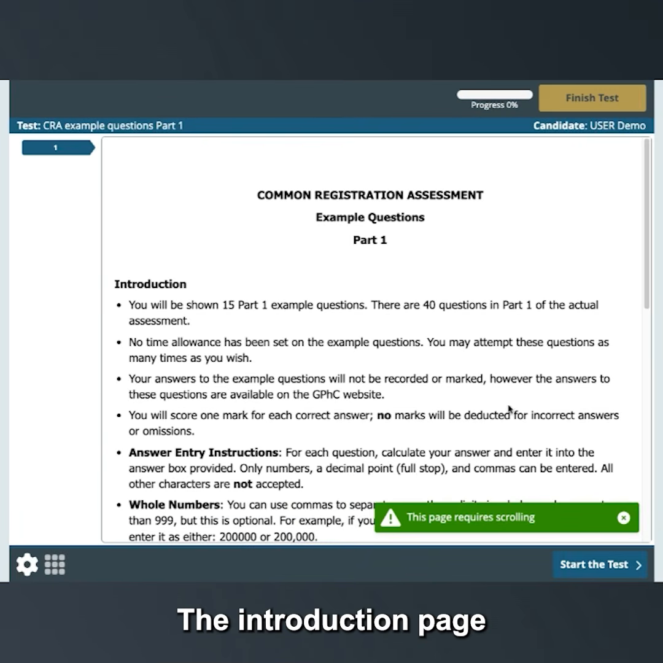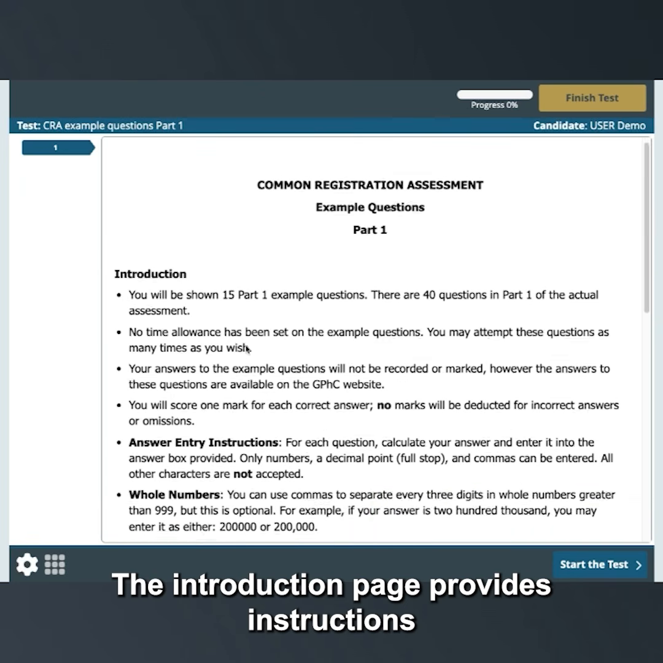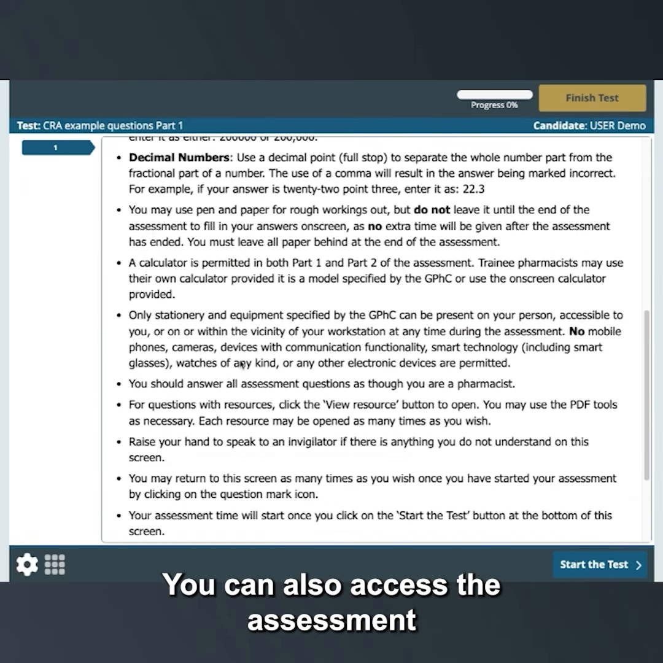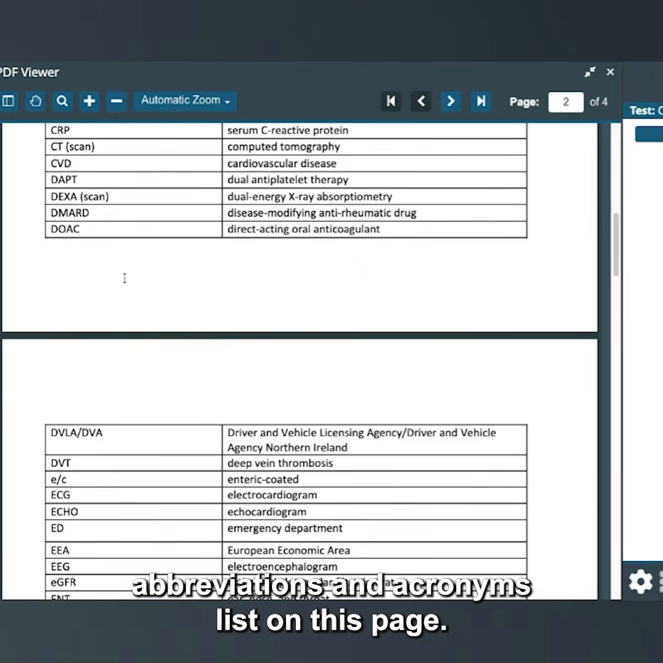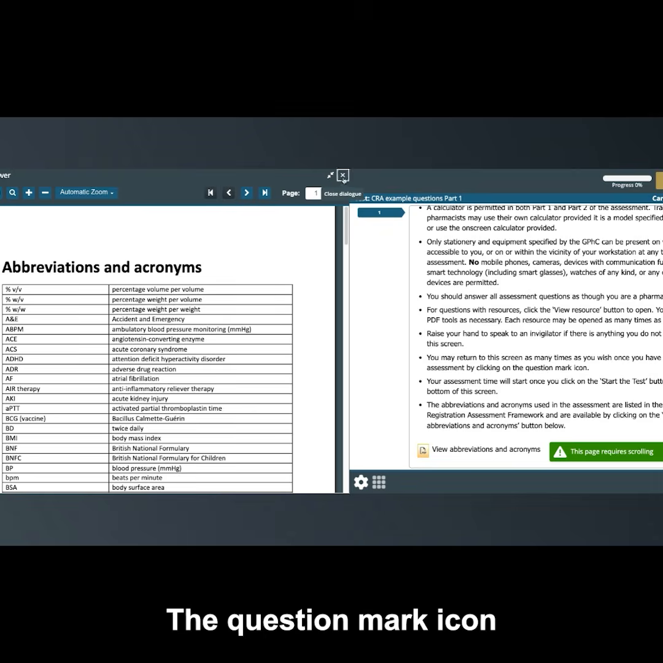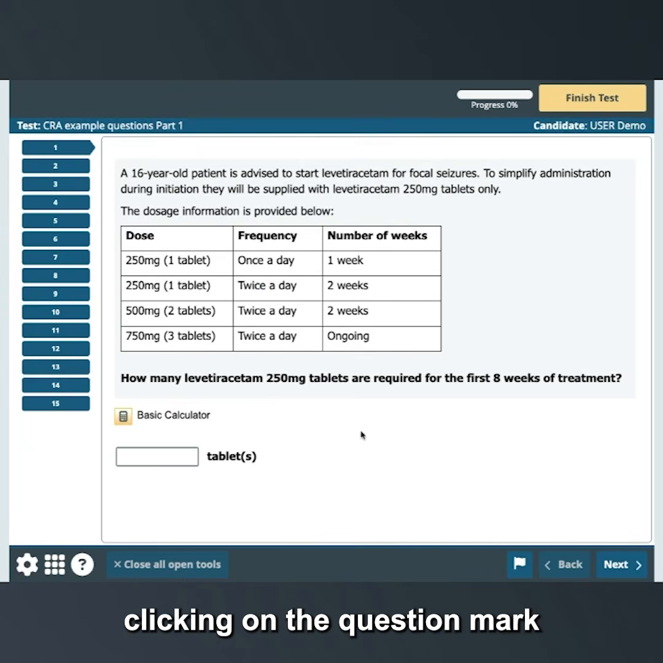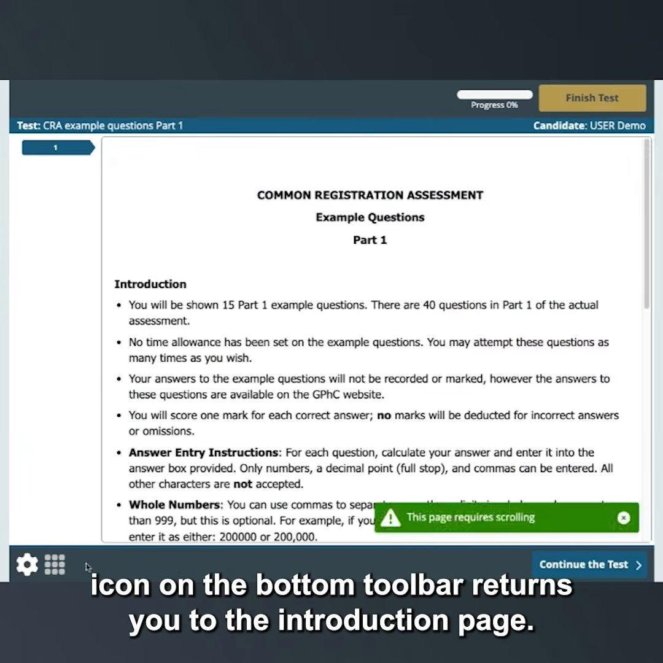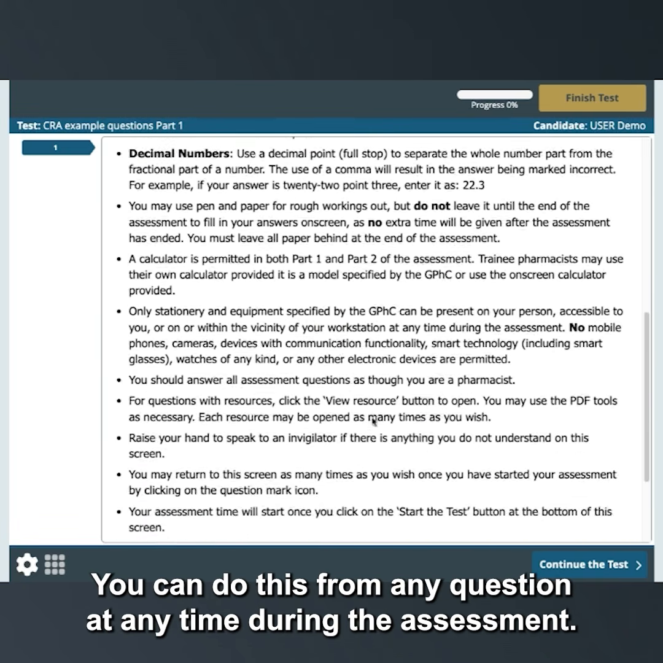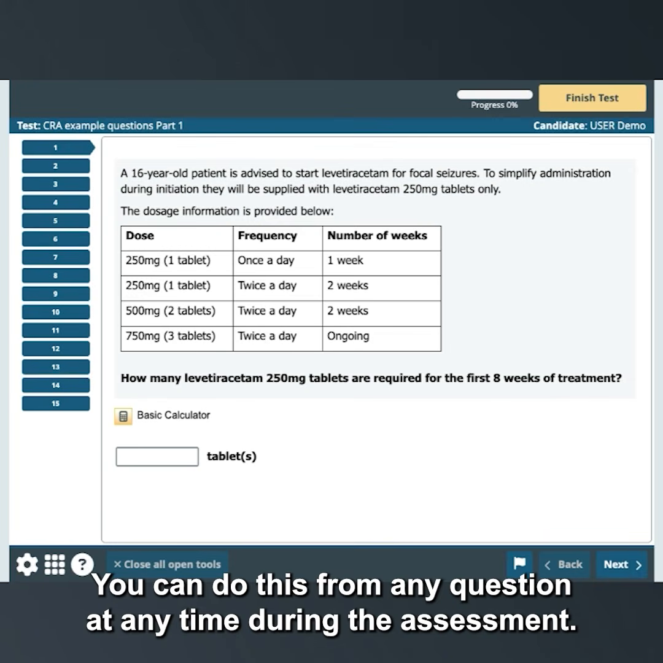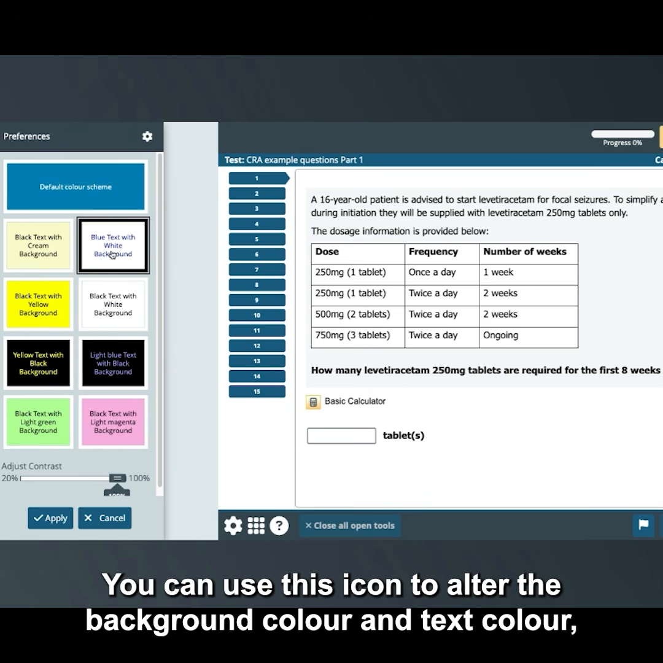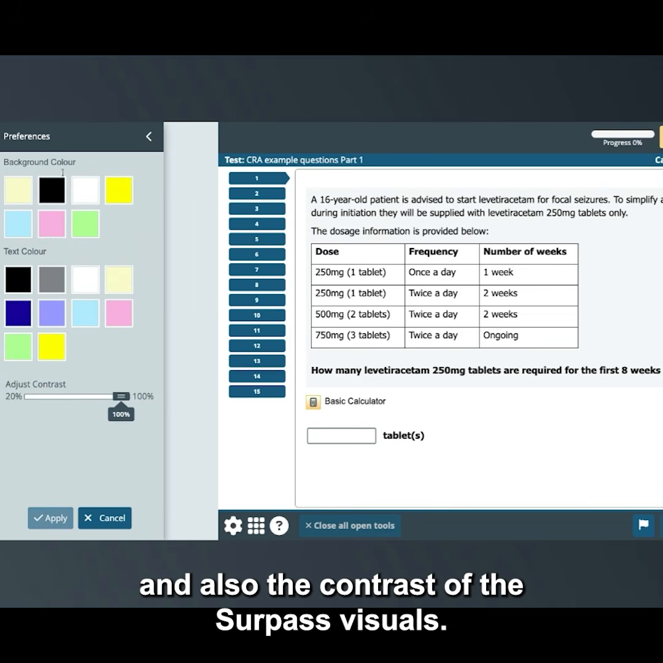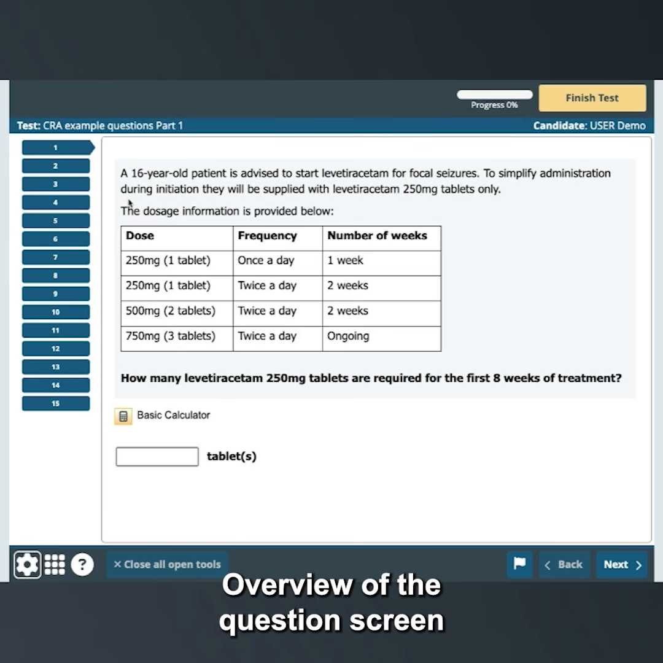The Introduction page. The Introduction page provides instructions on how to answer the questions. You can also access the assessment abbreviations and acronyms list on this page. The question mark icon. Once you have started the questions, clicking on the question mark icon on the bottom toolbar returns you to the introduction page. You can do this from any question at any time during the assessment. The Preferences icon. You can use this icon to alter the background colour and text colour and also the contrast of the Surpass visuals.